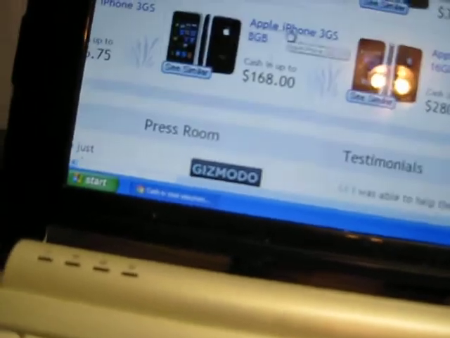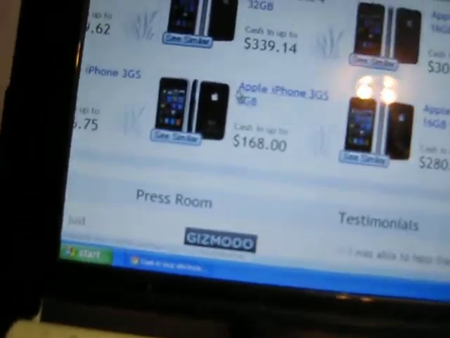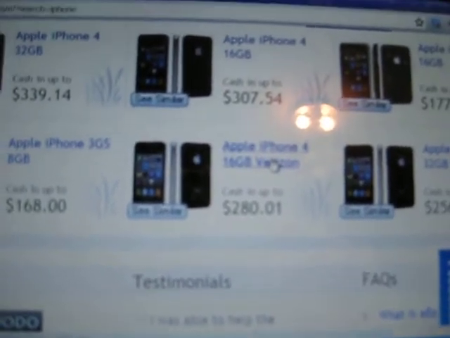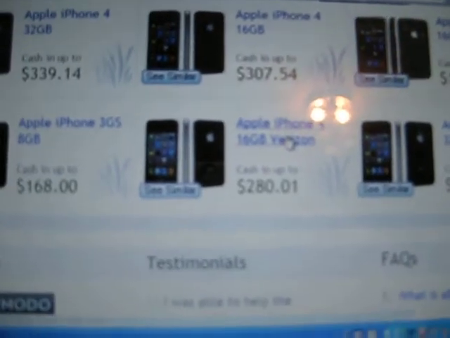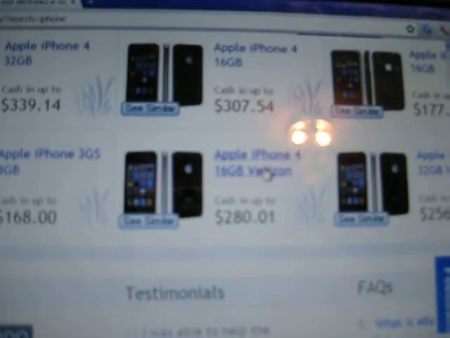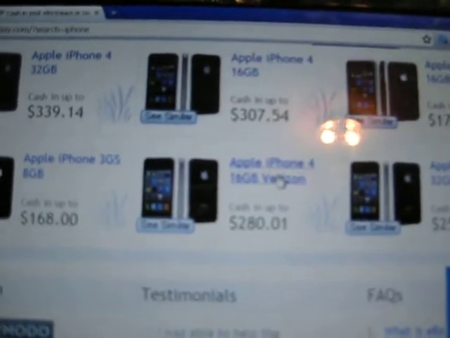Okay? And one thing I want to warn you about, once you get to the iPhone 4, you see the iPhone 4 16GB? Now you have the iPhone 4 16GB Verizon. If it is on the Verizon network, since Verizon doesn't use a SIM card, you can't unlock it, and you can see it's worth about $40-ish less. So you don't want to make that mistake. Otherwise, they will say, no, it's not worth this, it's on Verizon, it's worth this.